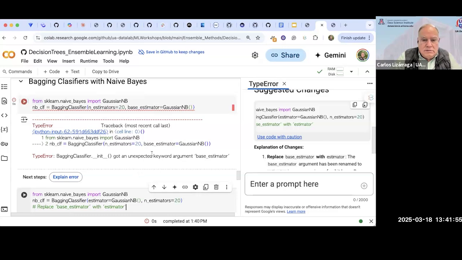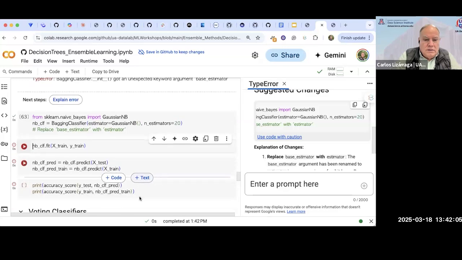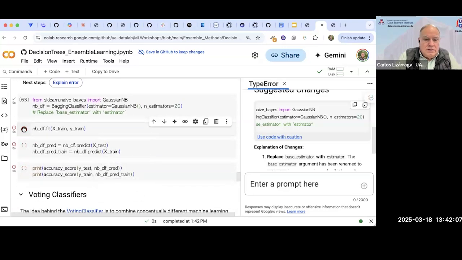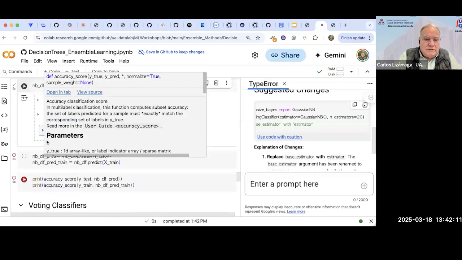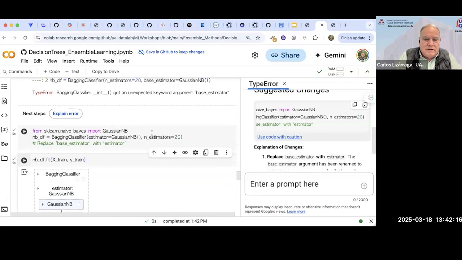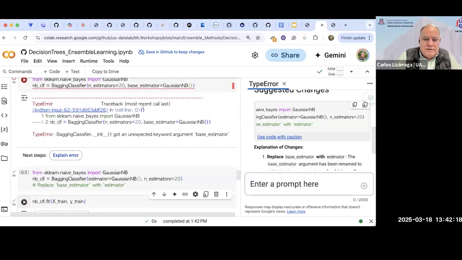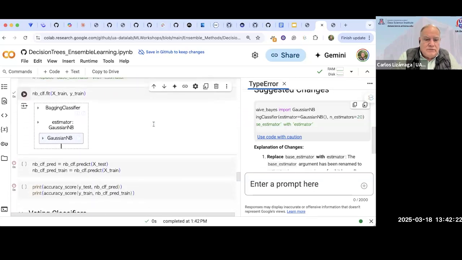Oh, instead of base estimator it is estimator. Okay. Shift enter. And then continue. Yes. So this cell, I had to replace base estimator with estimator, and everything will work fine.